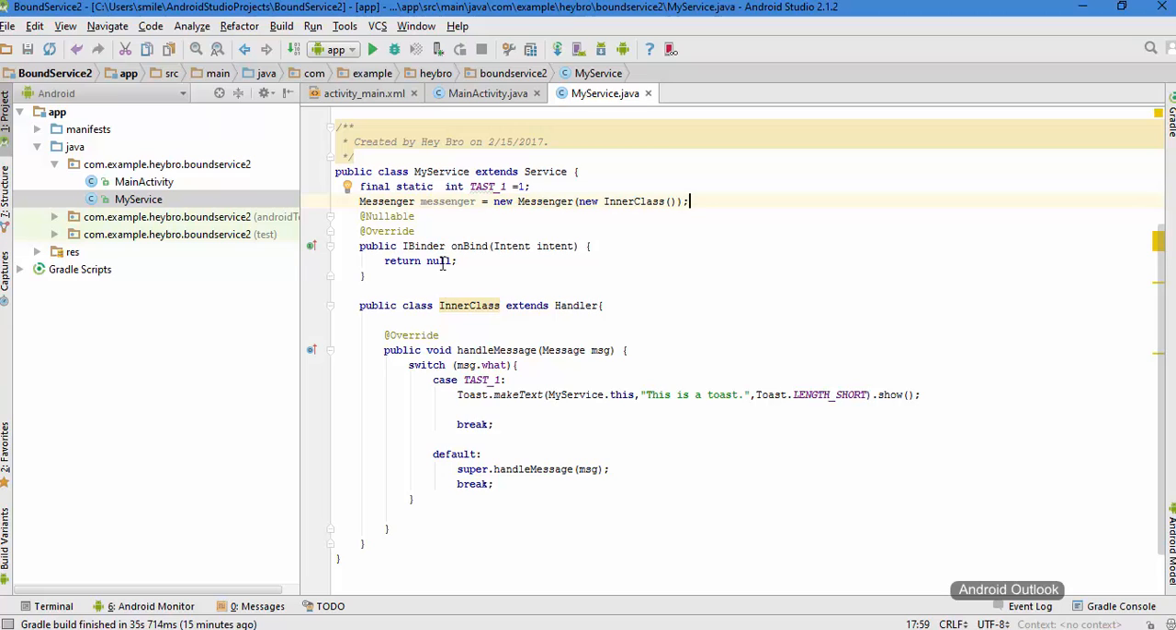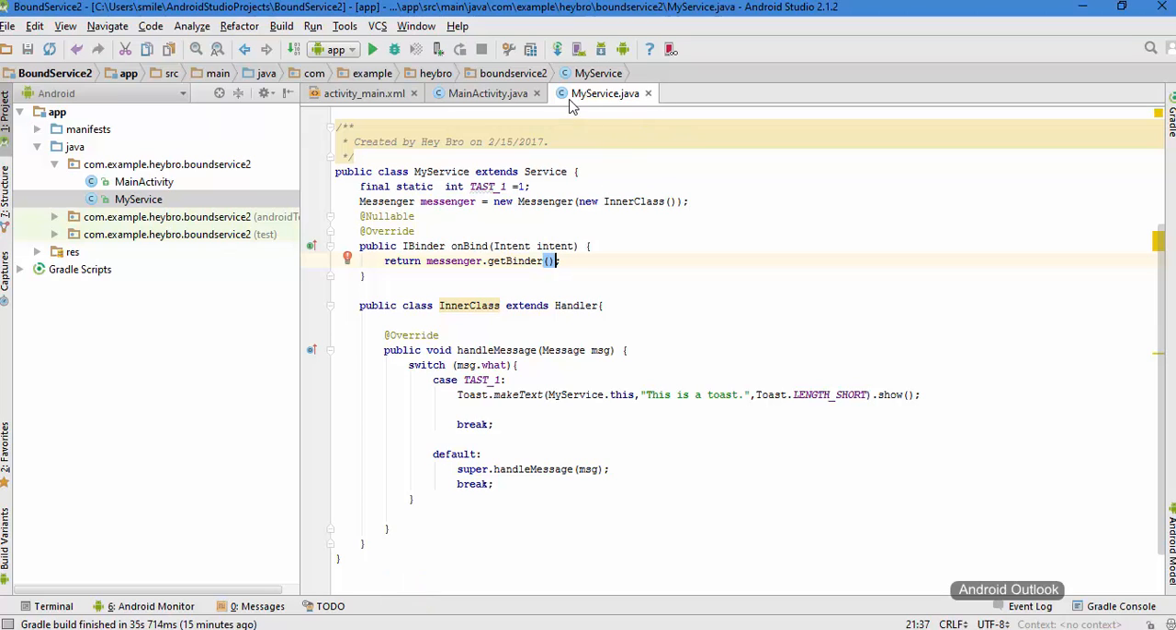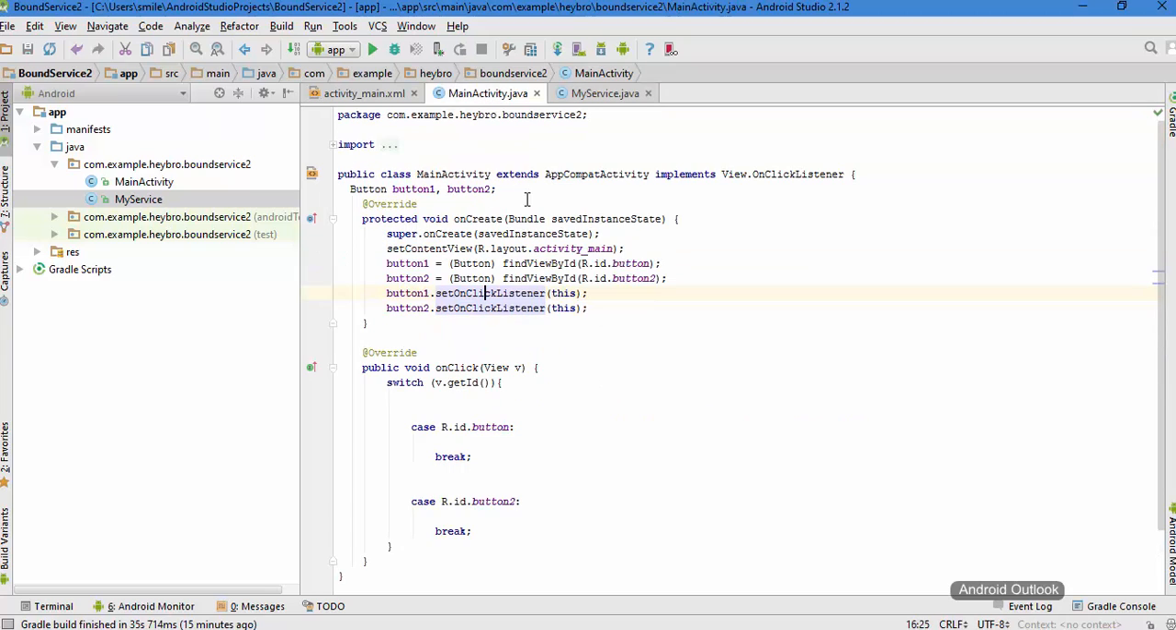And one more thing that I need to perform here is that I need to return the iBinder object, and I can return the iBinder object as getBinder. Now we are basically done in this MyService.java class, and we need to go to the MainActivity.java file and start and bind our main activity to our services.